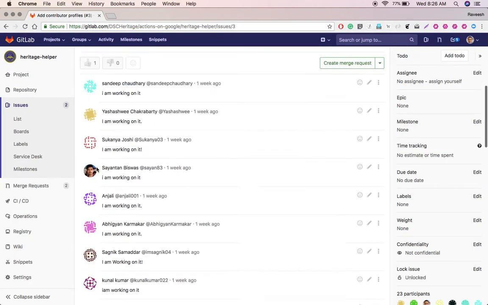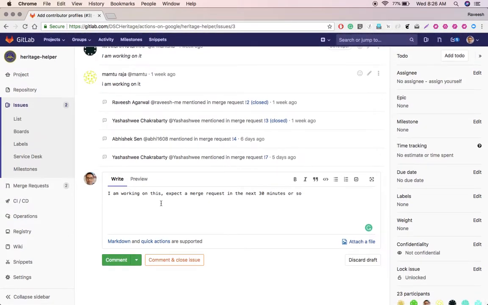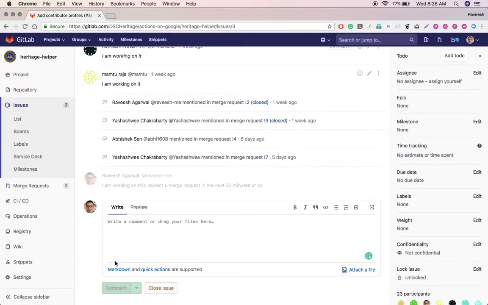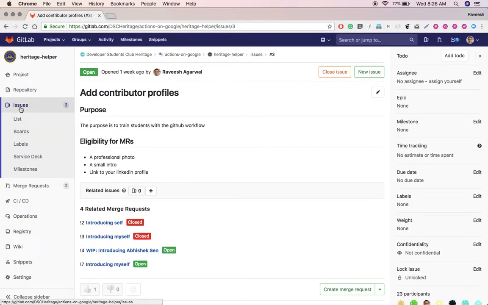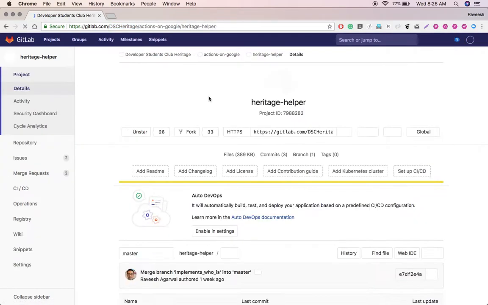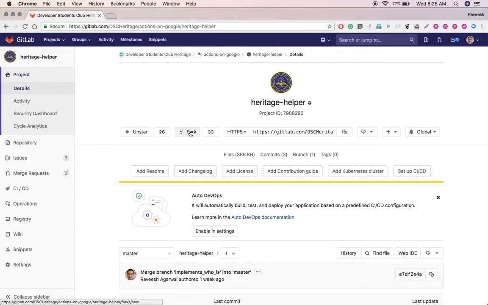And below that we have a discussion on this issue. So just suppose I commented this, and now what you need to do is fork it to your own repository. At this moment it is inside the DSC Heritage repository. So you go to Heritage Helper and there you'll find this fork button.